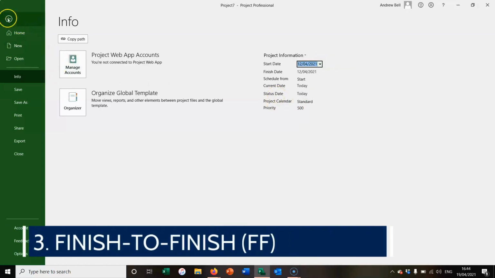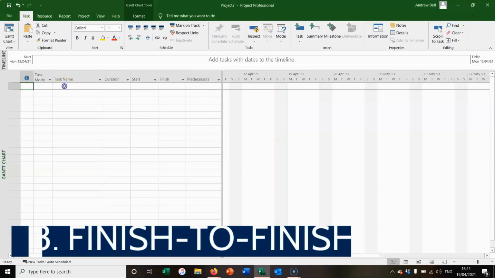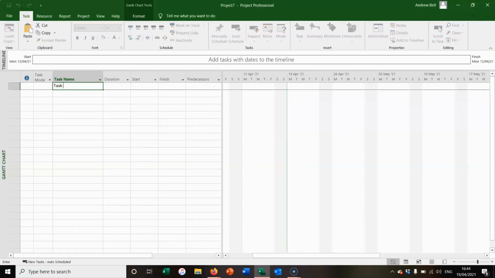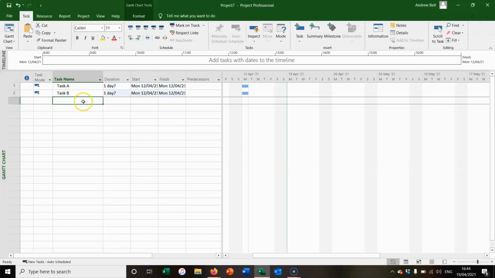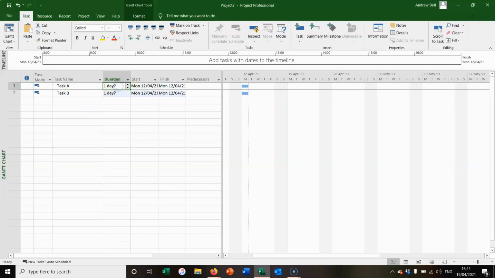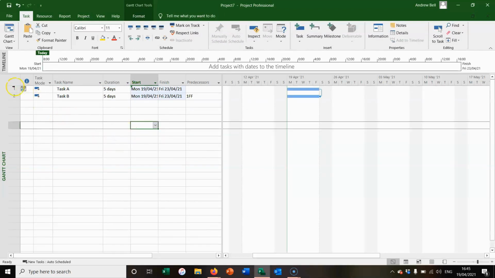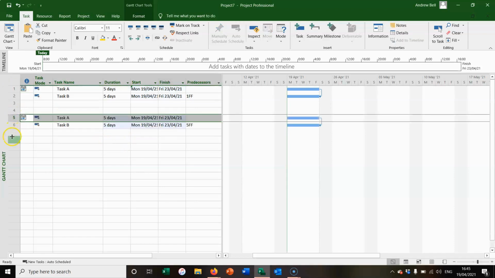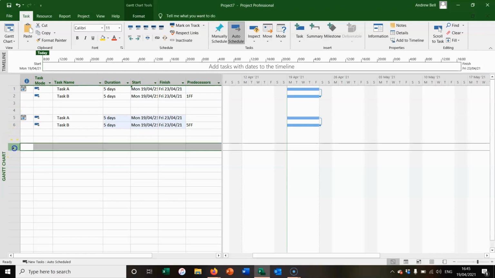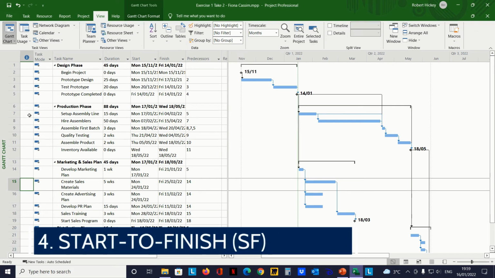3. Finish to finish (FF). Definition: the successor task cannot finish until the predecessor task finishes. Both tasks can progress simultaneously, but the predecessor must finish first. Example: if task E is drafting a report and task F is finalizing the report, task F cannot finish until task E is complete.